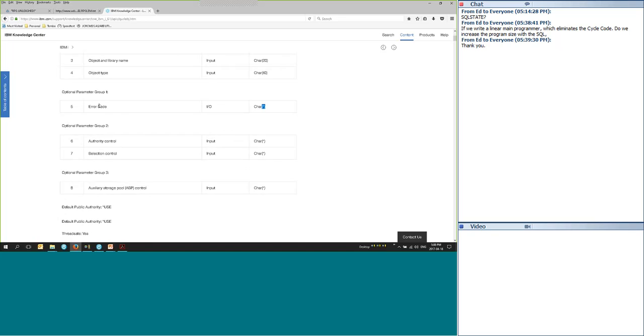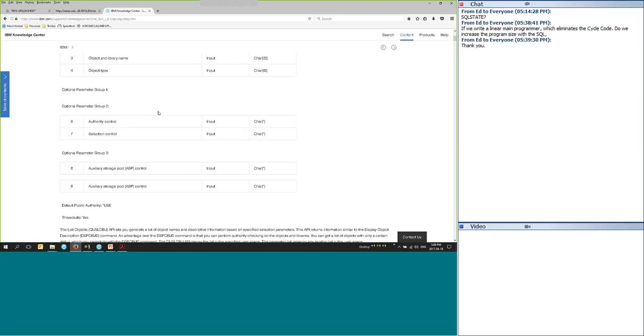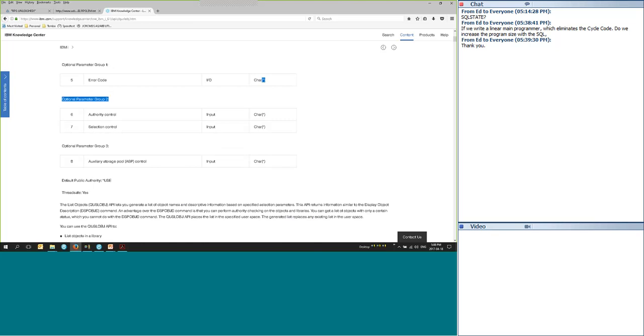So this is a parameter that you pass in certain information, telling the API what you want to do with any errors. And then if there are errors, it returns information about those errors in the same parameter. Right. Optional parameter group 2, a further enhancement. Authority control and selection control.